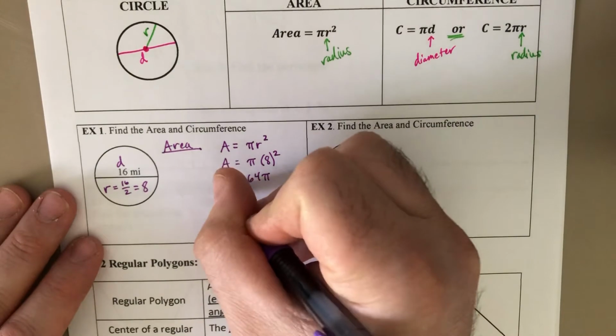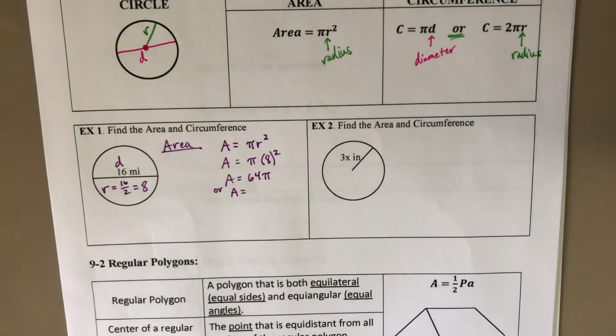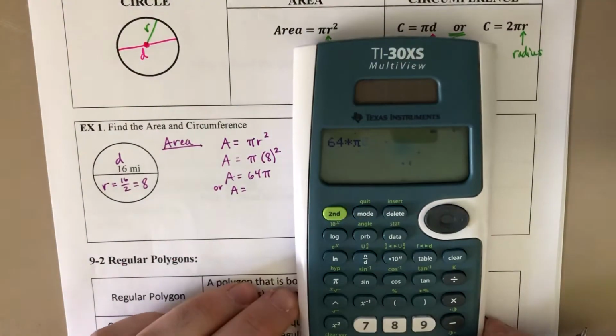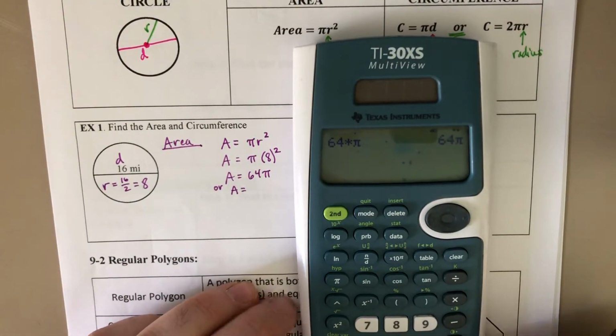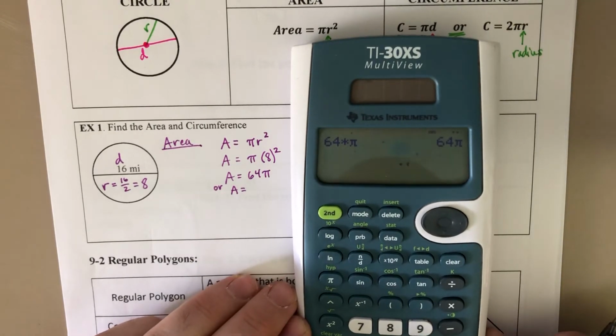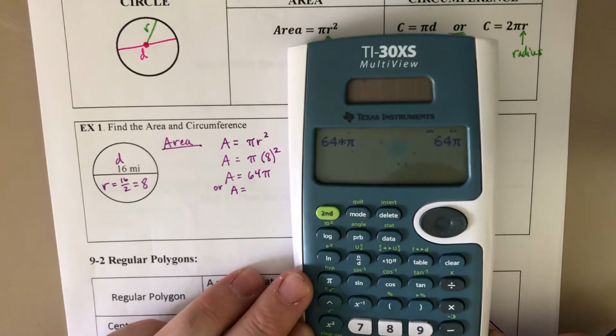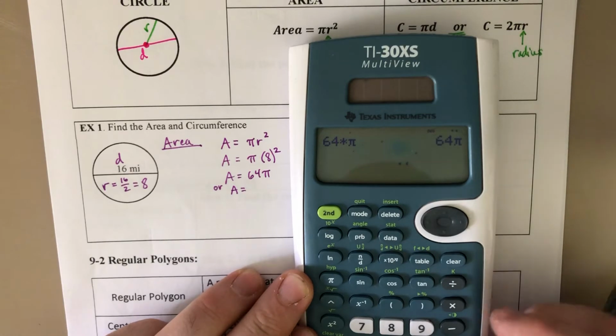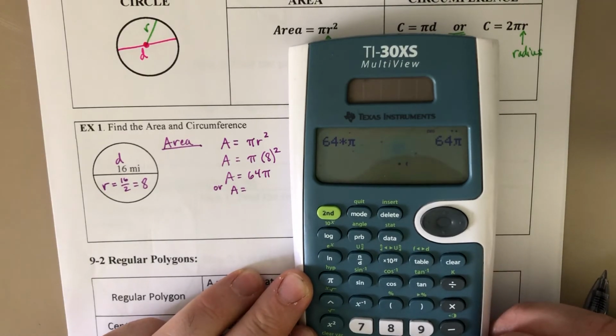And then if we wanted to get the number here, and I'm putting a little or there, and I'll explain in a second, but then we do 64 times pi, right? Again, I use the pi button. All right, 64 times pi. Now it kicks back a 64 pi. That's because this calculator likes to simplify if it can, and keep it in the simplest form without having to round. This is called an exact number, and it's called in terms of pi.